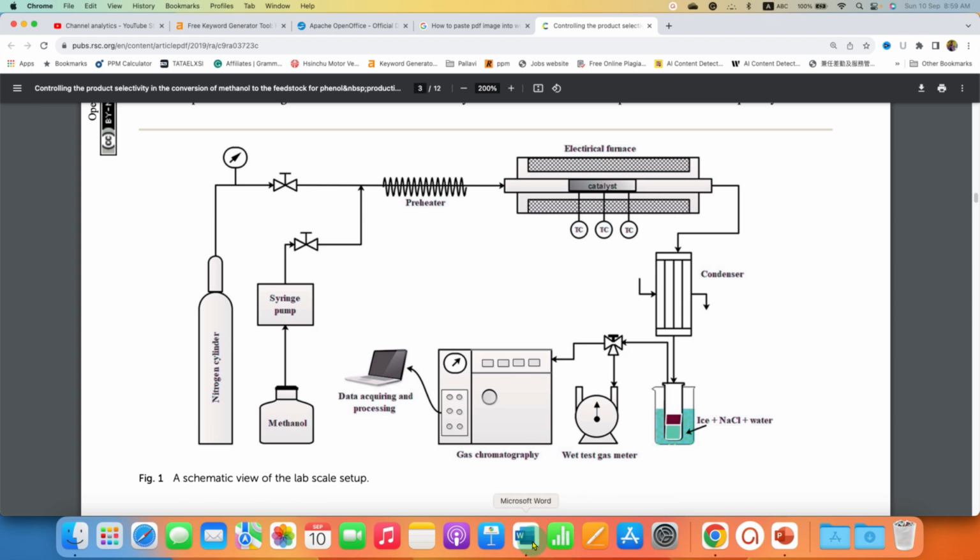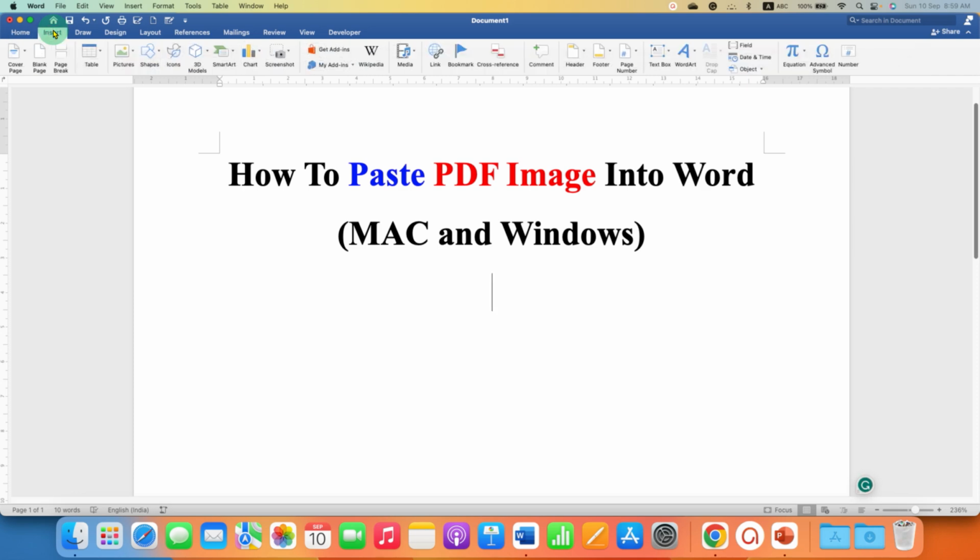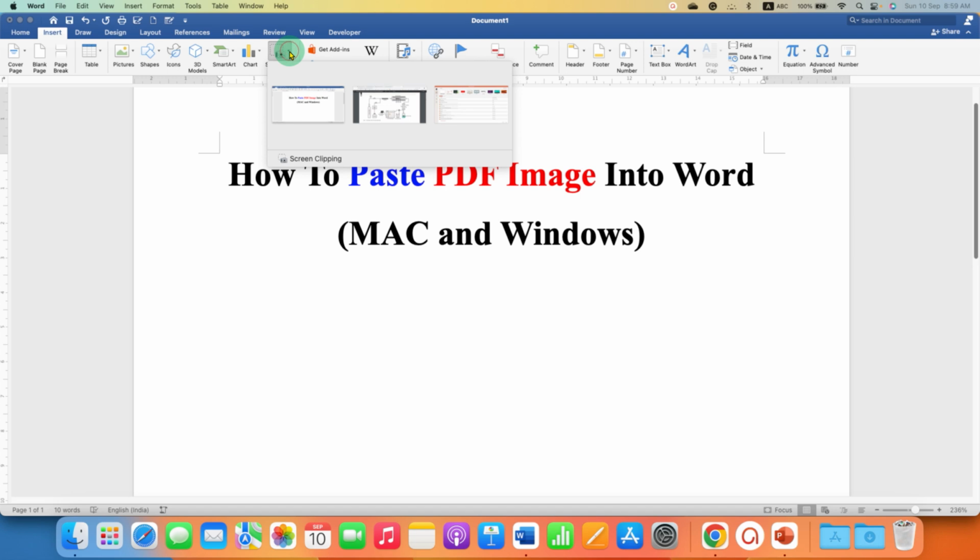method. After going to the Word document, go to the Insert tab and you will see the option of screenshot. Click on the screenshot drop down and select the diagram that is opened in your PDF reader or Chrome browser.